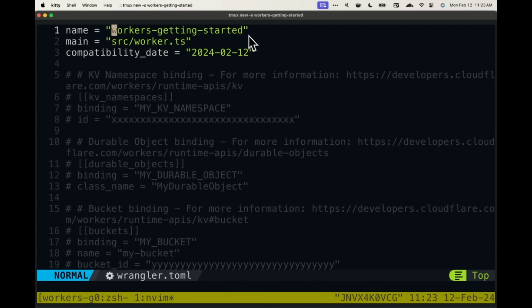This can be whatever you want. I believe there's probably some limitations, probably alphanumeric and stuff like that. It has to be URL safe. But as long as you don't have another application with the same name here, you can call this whatever you want. Main is obviously the main file of this project. So source/worker.ts, that tells Wrangler where to find the main file and sort of bundle everything that needs to get bundled.